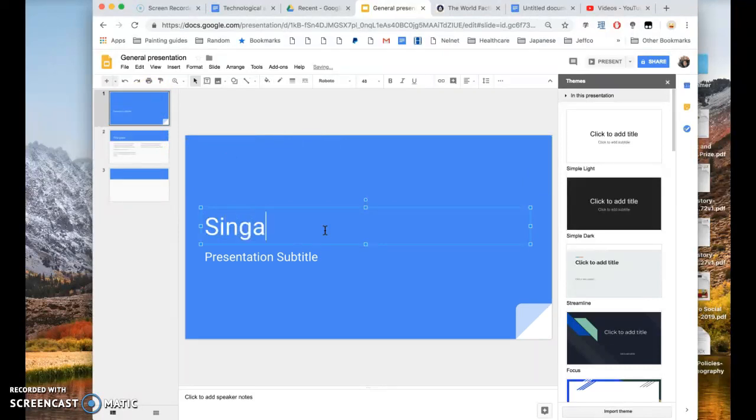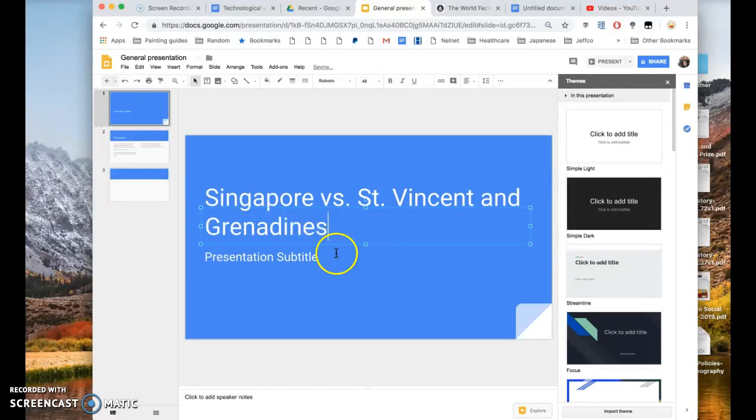I like to keep it simple. I'm just using the two countries I'm using: Singapore versus St. Vincent and Grenadines. Under presentation subtitle, I'm going to put a comparison between a technological and a developing country.